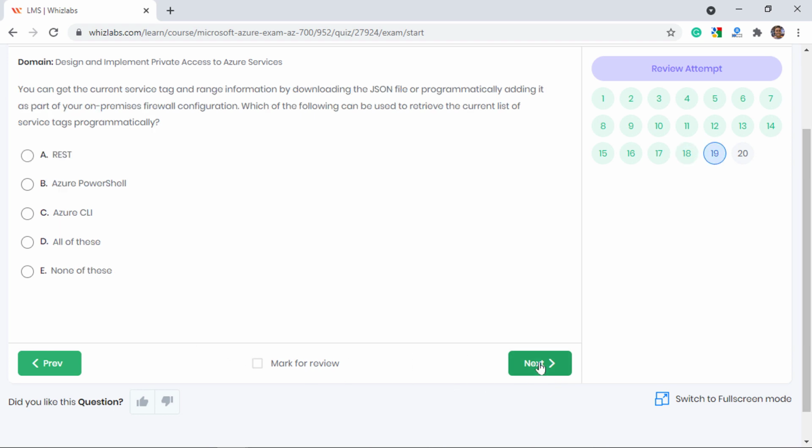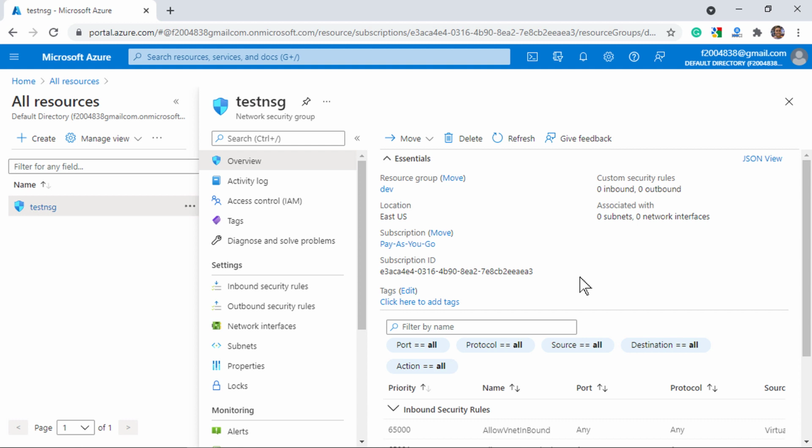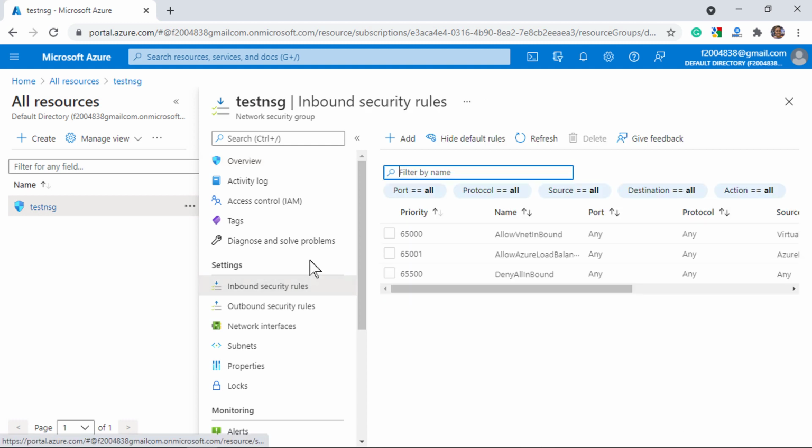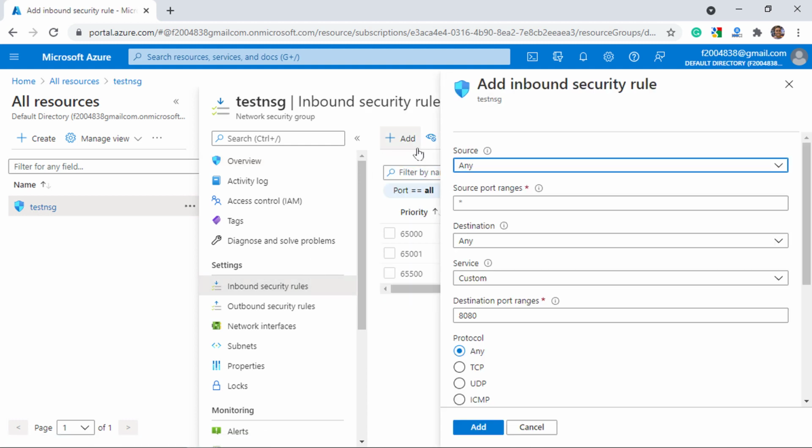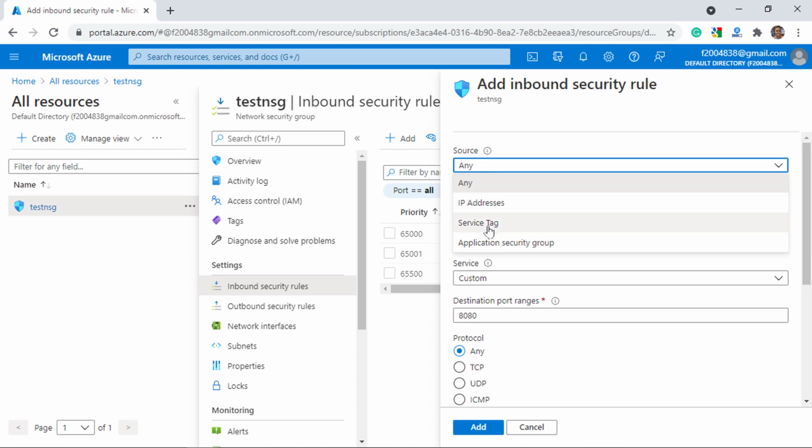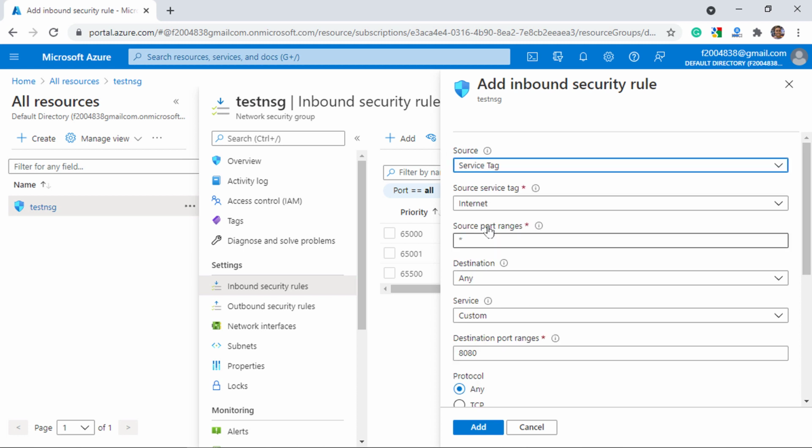You can get the current service tag and range information by downloading the JSON file or programmatically adding it as part of your on-premises firewall configuration. Which of the following can be used to programmatically retrieve the current list of service tags? A service tag is used to create inbound or outbound security rules in a network security group. A service tag is a predefined identifier that represents a group of IP addresses used by Azure services.